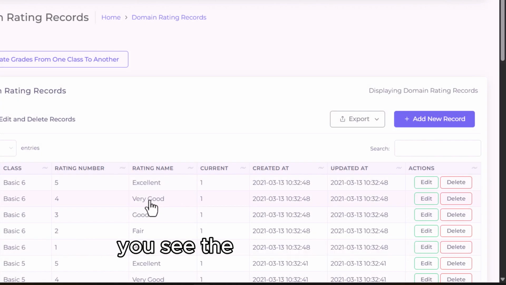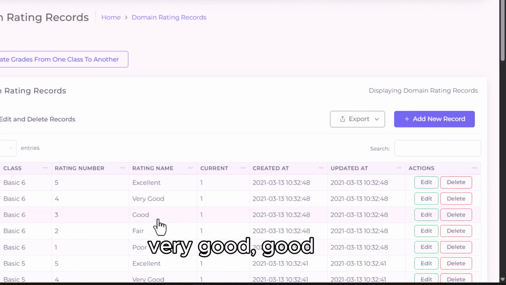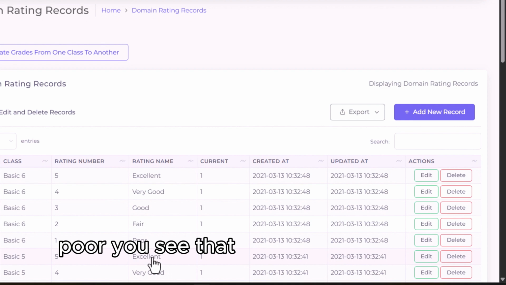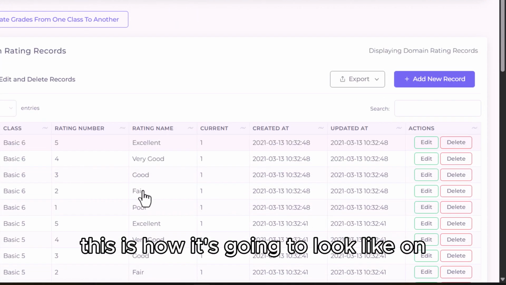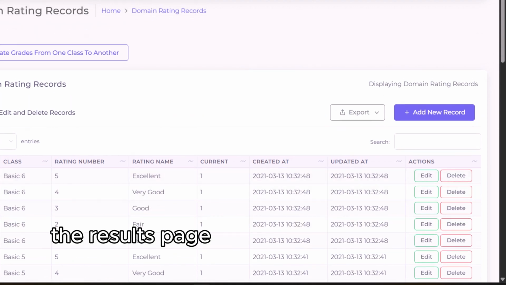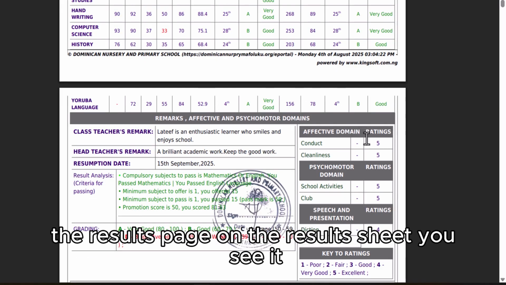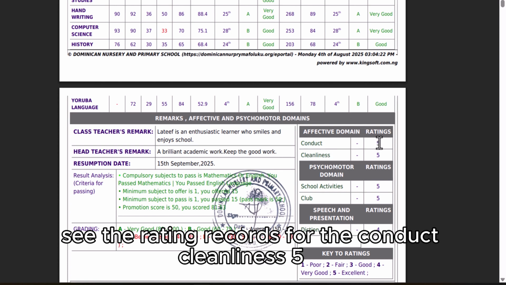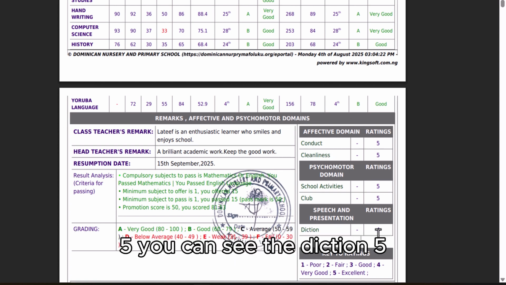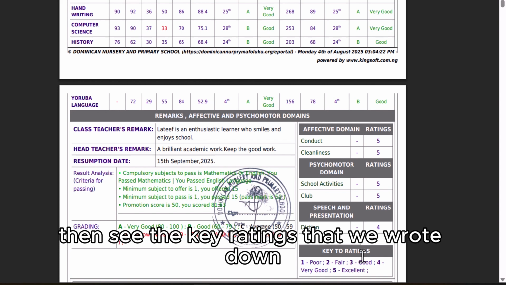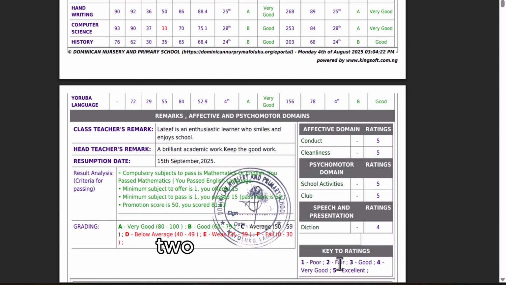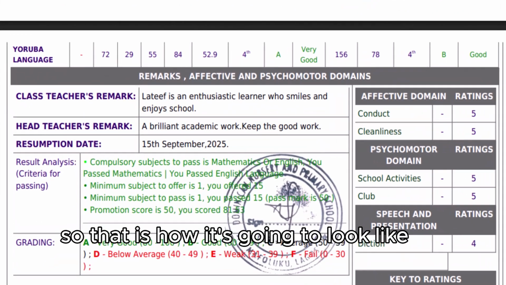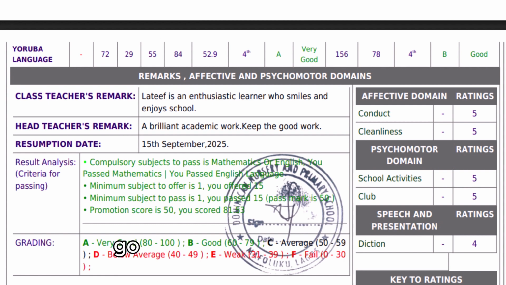So let me show you. You see the names: excellent, very good, good, fair, poor. This is how it's going to look on the results sheet. You see the rating records for conduct, cleanliness 5, 5, 5. You can see diction 5. Then see the key ratings that we imputed on the school portal. Number 1 is poor, 2 is fair, 3 is good, 4 is very good, and 5 is excellent. So that is how it's going to look on the sheet. Go back to the school portal.